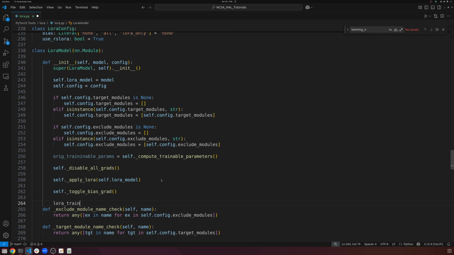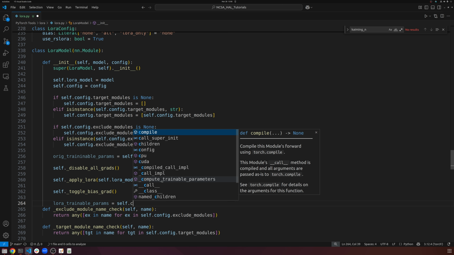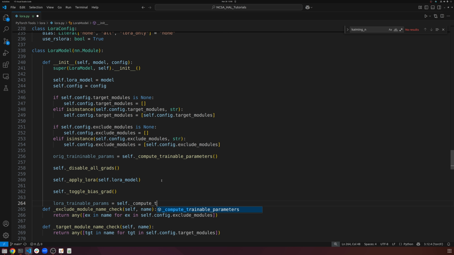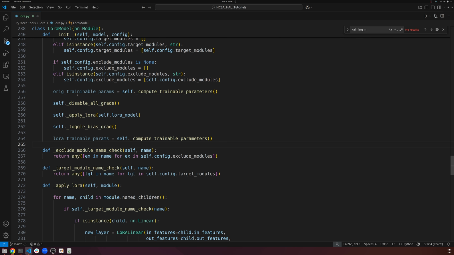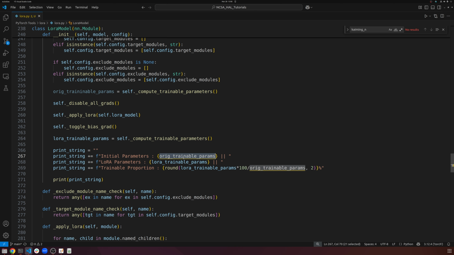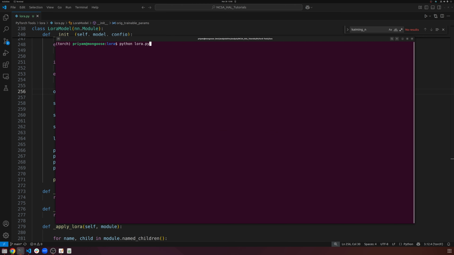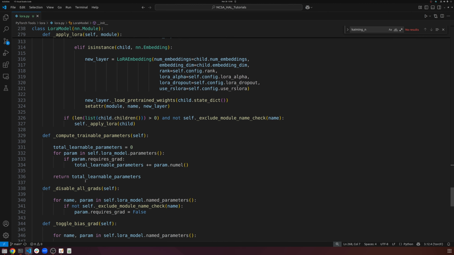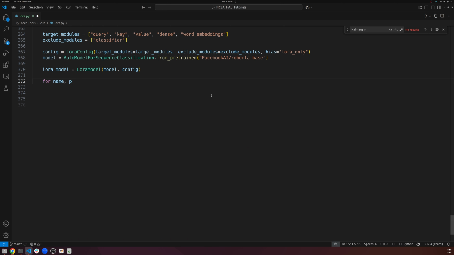So we're going to do lora_trainable_params. It's just going to be self dot, again, the same compute trainable parameters that we wrote earlier. And so this is how many parameters we started with, and this is how many parameters we're actually going to train. I'm just going to paste this little string in so we can take a look. I totally named it wrong, so there we go. And we can quickly check. Hopefully I'm not printing. Am I printing stuff down here? I still am. We don't need any of this anymore.